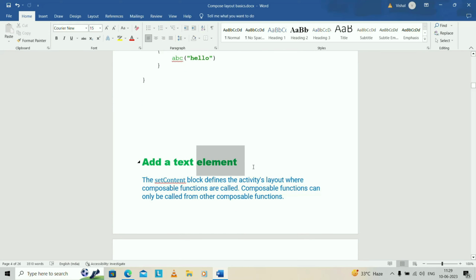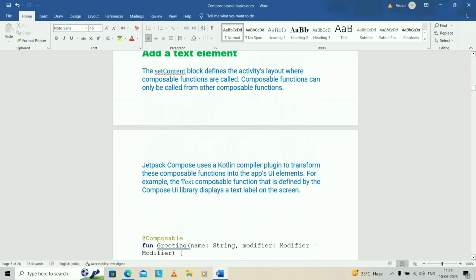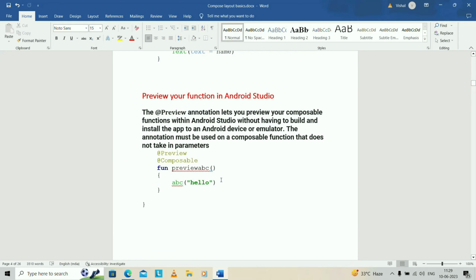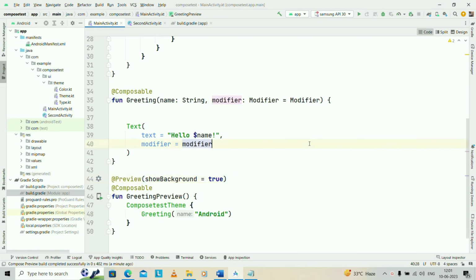How we can use the add text element, how we can use the themes, a lot of stuff will be there. So first, let us start in Android Studio.